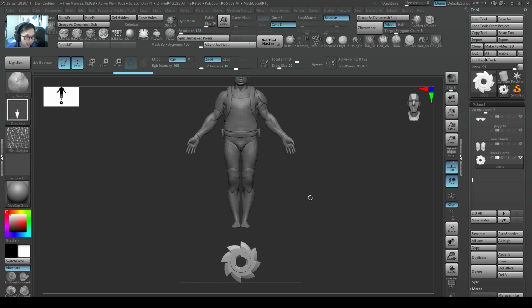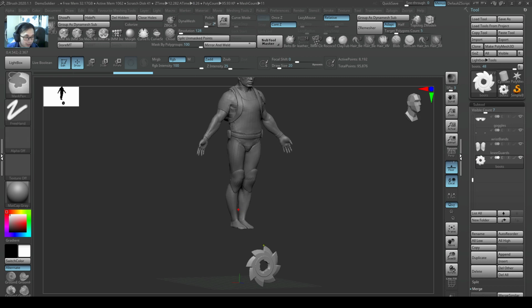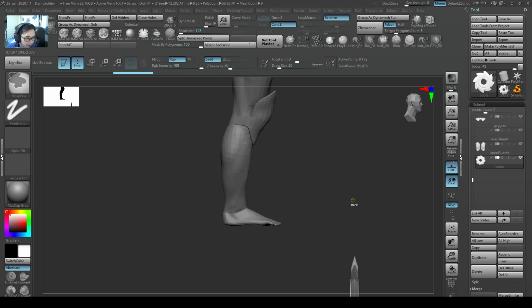Now my Gear 3D is over here. I import my Gear 3D and my boots disappeared. Ta-da! My boots, do you see? He's not wearing boots anymore. My boots became a Gear 3D.